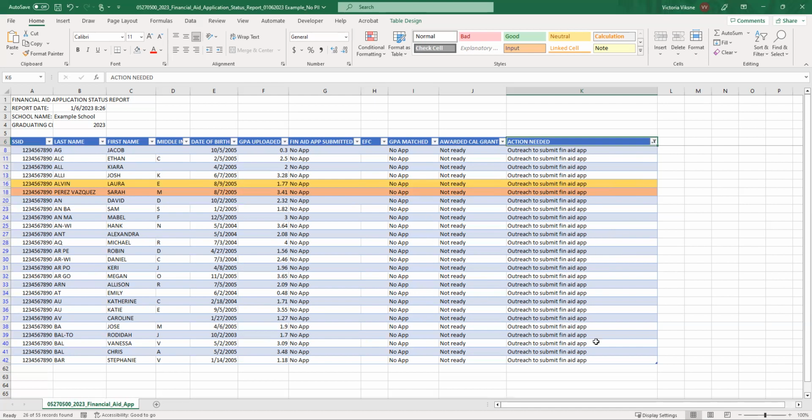But basically, it's just an easy way to see how many seniors still need to submit an application to be AB 469 compliant.